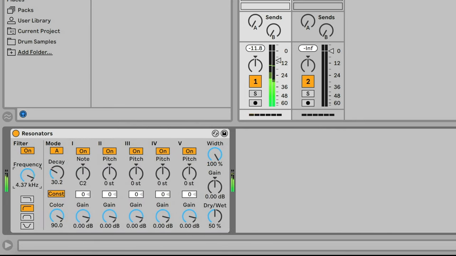The next plugin is the resonators, and this consists of 5 parallel resonators that add tonal color to your input signal. Now, I'll be honest, I haven't had much experience with the resonator plugin, but I have heard you can get some really, really interesting results with it.